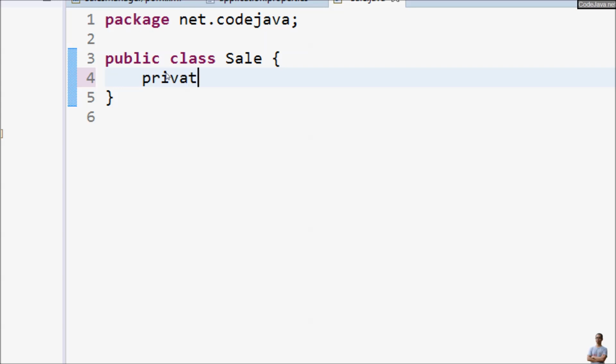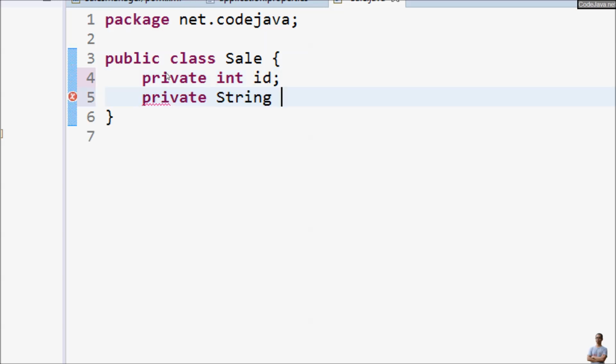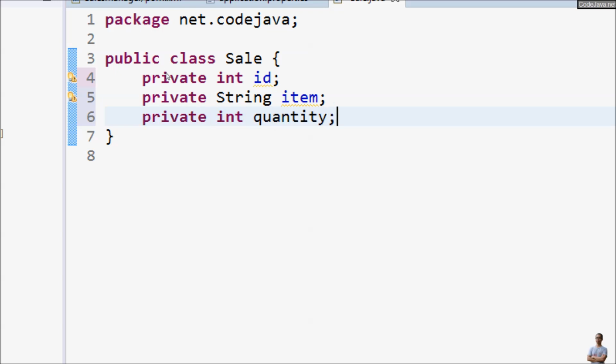With 4 member variables or 4 instance fields. The first one is id, and the second one is item, corresponding to the columns in the database table. Quantity and amount.